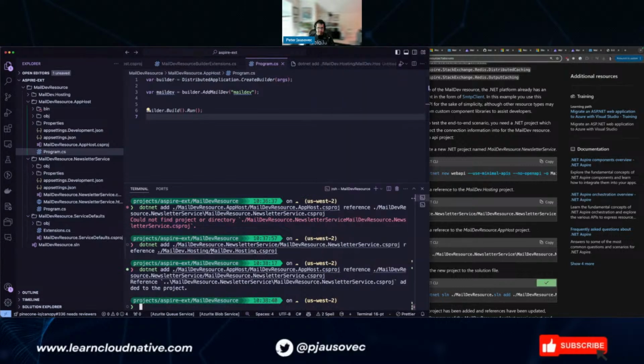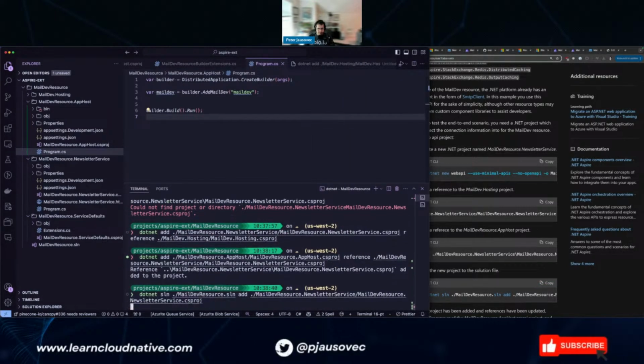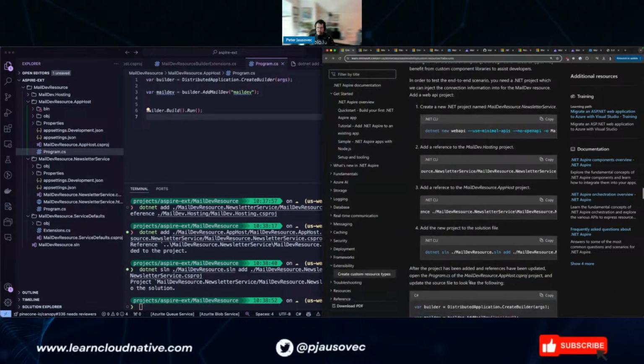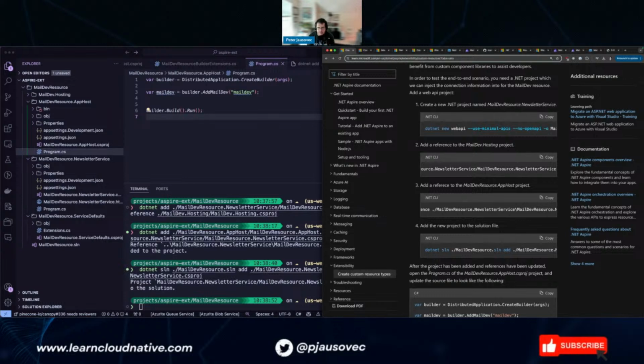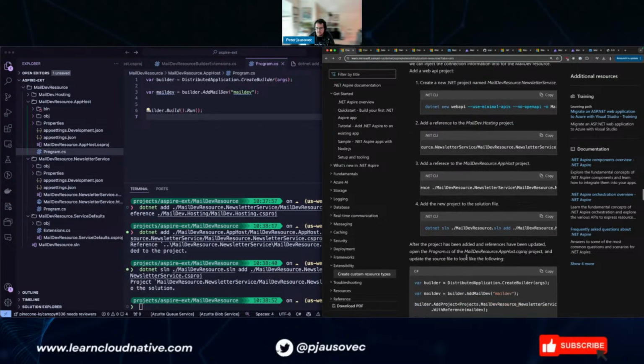And the solution file as well. We have to update that one as well. Okay, that worked. After the project is added, reference the update, open the Program.cs and update the source file.